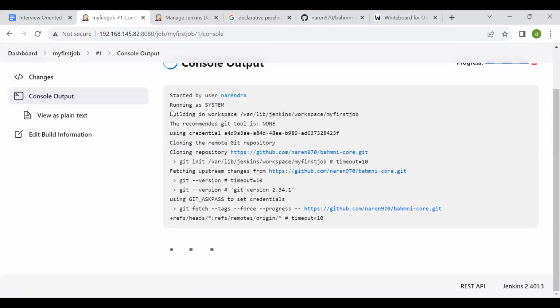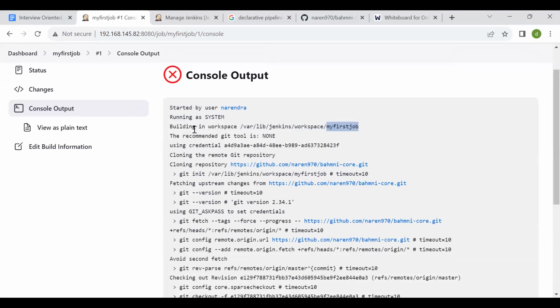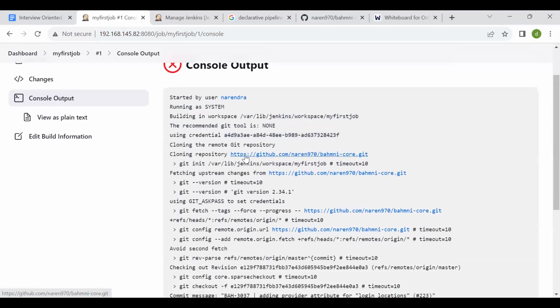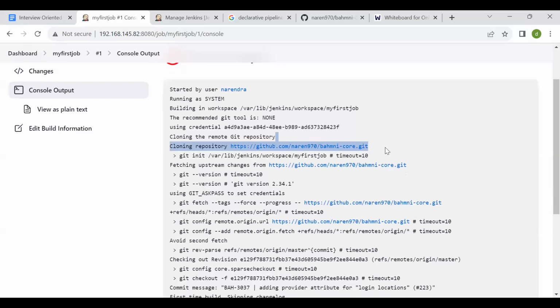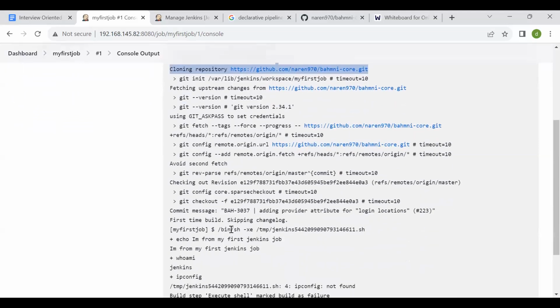Let's understand: it was started by this user, running on the system, and it is using the workspace. This is the directory that Jenkins is using. For example, under the workspace, if there are 50 jobs, you would find 50 folders with the job names here. And by default, Git has already been installed here. These are the credentials it is trying to use, which is a key. And this is the repository it is trying to access, which we configured in the build configuration. And these are some of the internal steps Git is doing.